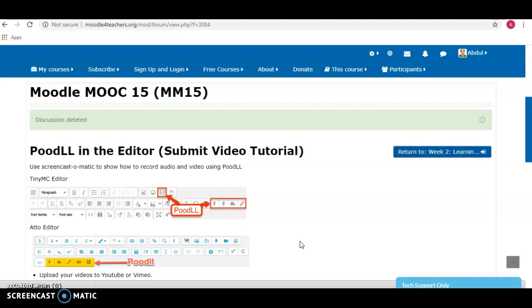PoodLL is one of the best utilities we find with the Moodle editor. With PoodLL we can upload video clips, audio clips, images and even widgets. It's useful for teachers, and language teachers especially find it really exciting. Let's see how it works.